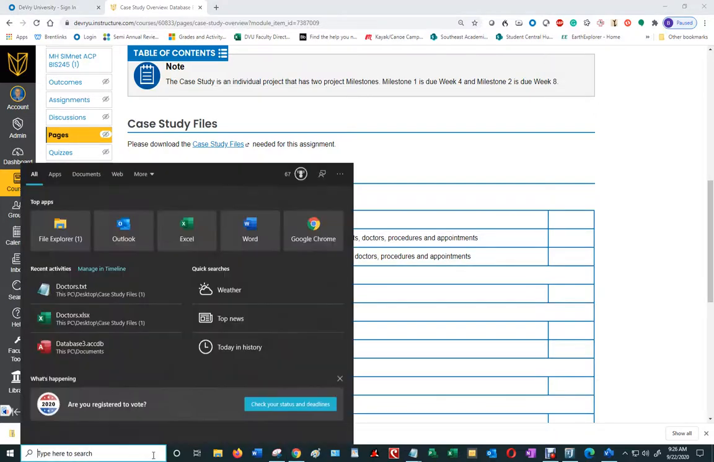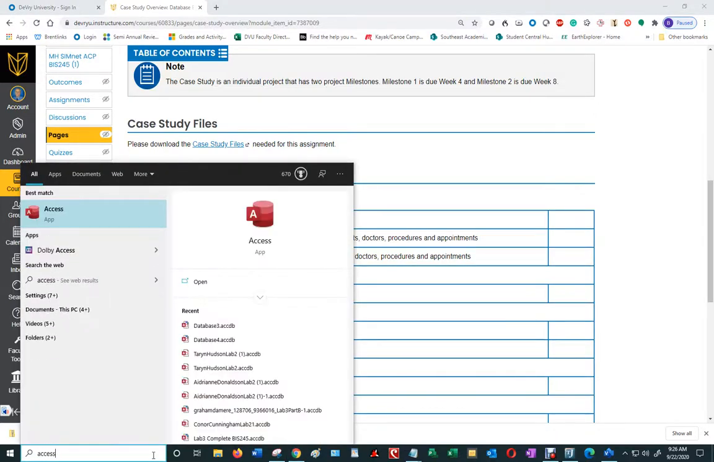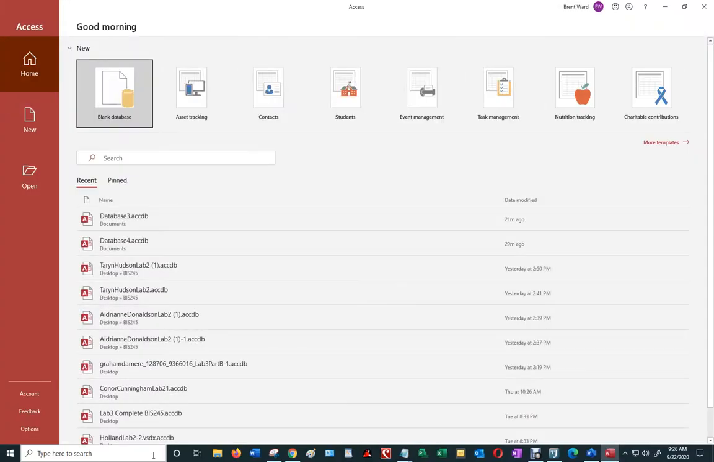Okay, now in this video what we're going to do is use Microsoft Access in order to get our files loaded into the database and design the database at the same time. So I'm going to go into Access, and I'm going to open up Microsoft Access.